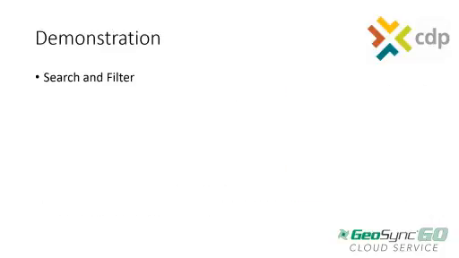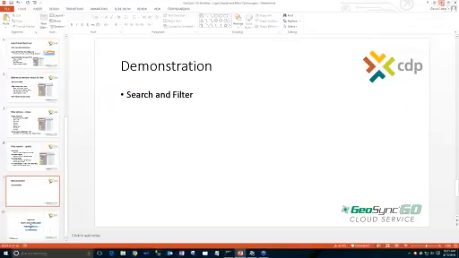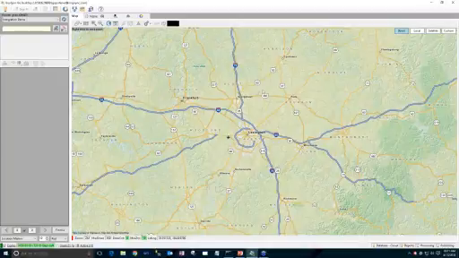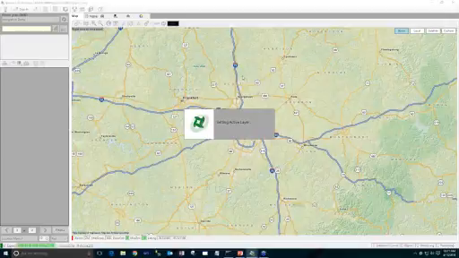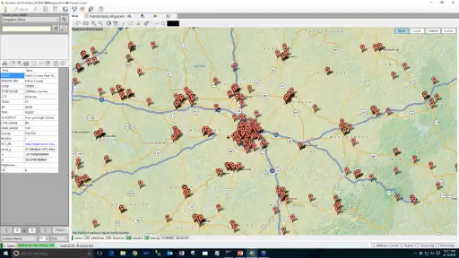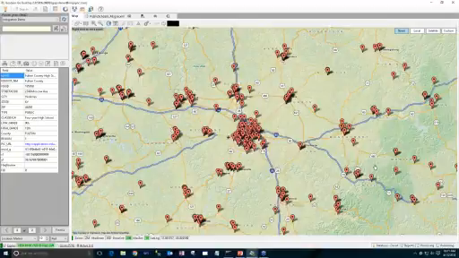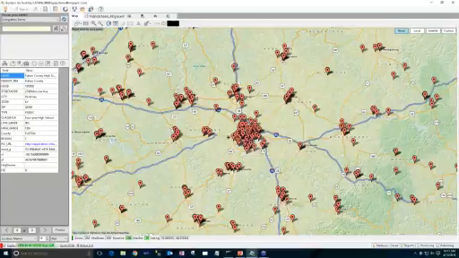So let's take a look at the demonstration on search and filter tools. I'm going to go to my desktop software, and we're going to start and work with a public schools layer. This is an export from ArcGIS of all the public schools in the state of Kentucky. All those schools are in place, and although I'm not showing the whole state, in this region we see a distribution of a lot of different schools. I can mouse over those and see different school names associated with them.